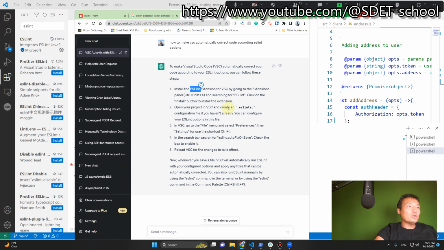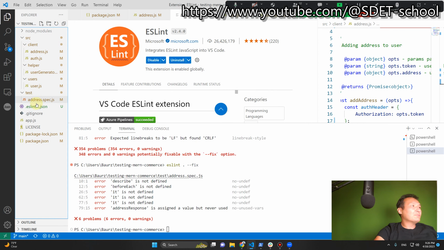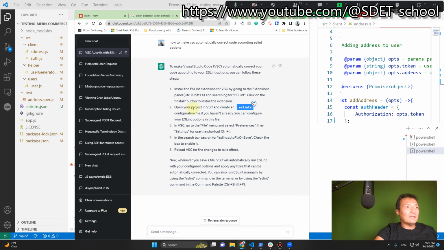When you open your project in Visual Studio Code, create an Eslint rc file. Actually, I have it. In my project we already created it. Take a look at this one, eslintrc.json. It's already done, so this step is already done.